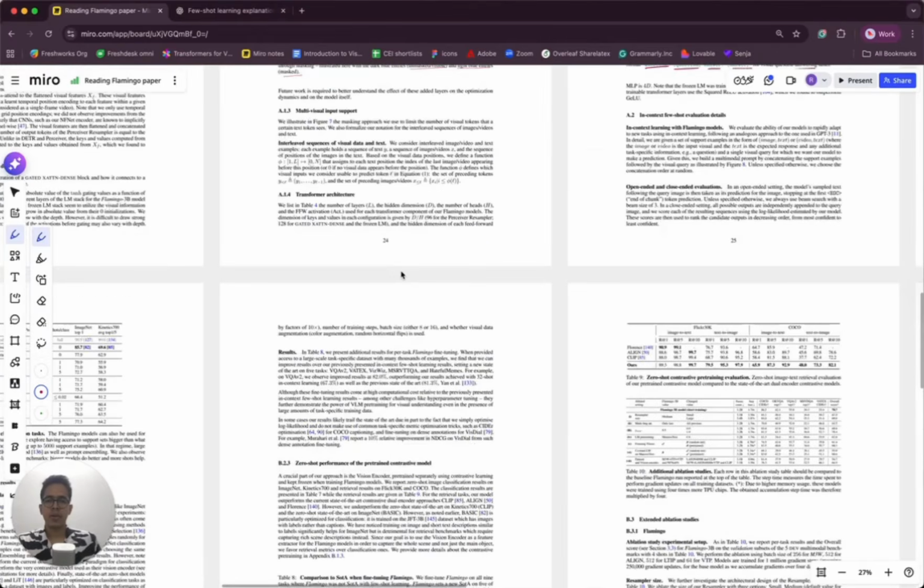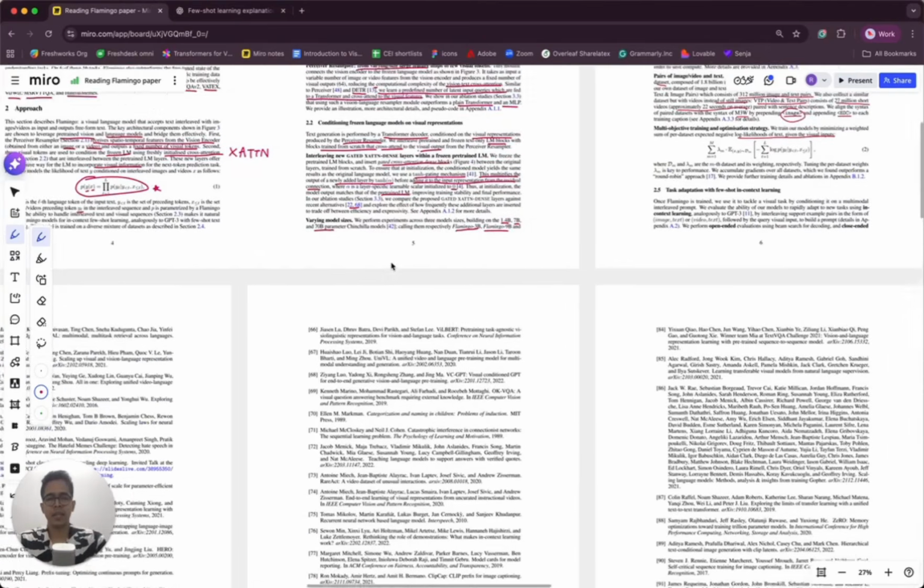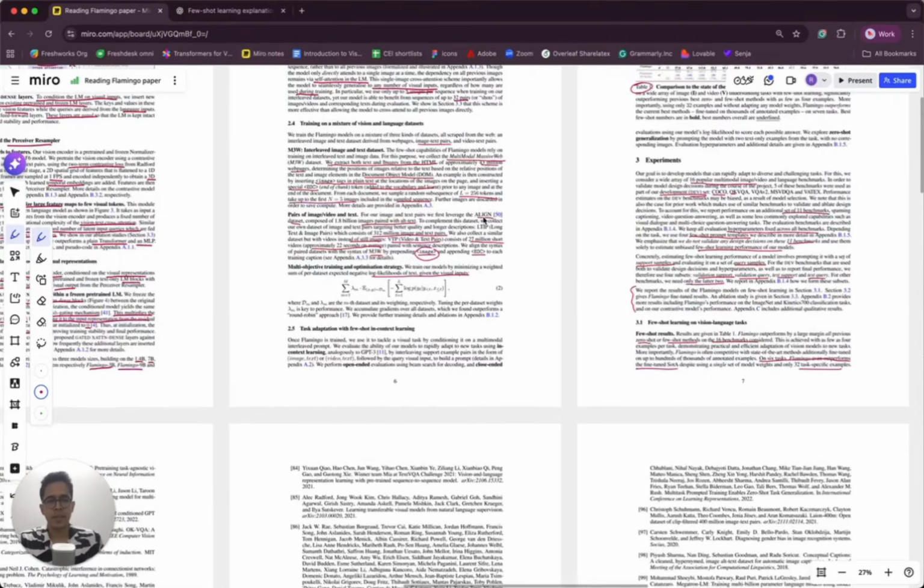So we are almost about to wrap up the paper because we are at the 10th page. The main paper itself is only 10 pages, as I mentioned. So we are pretty much there.